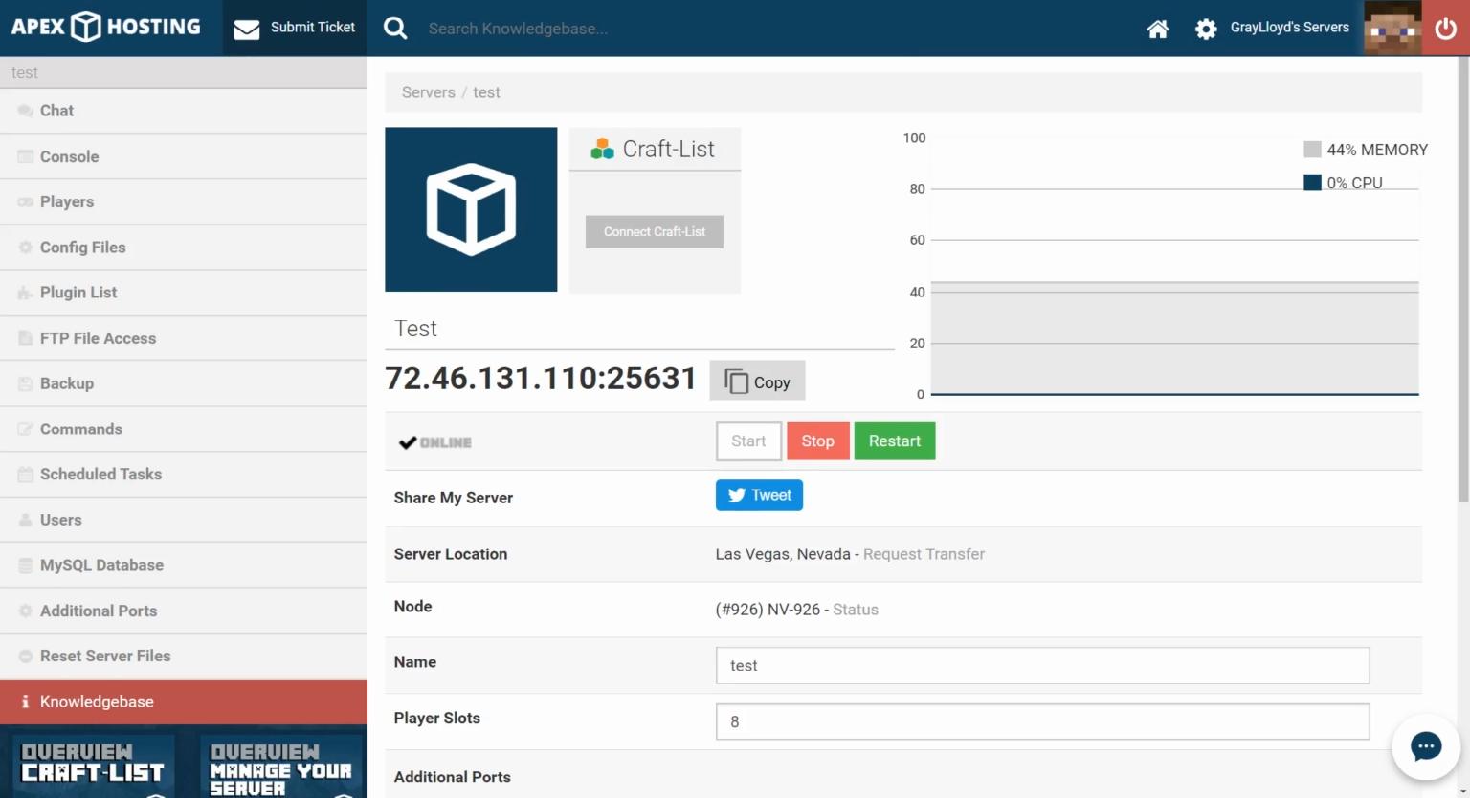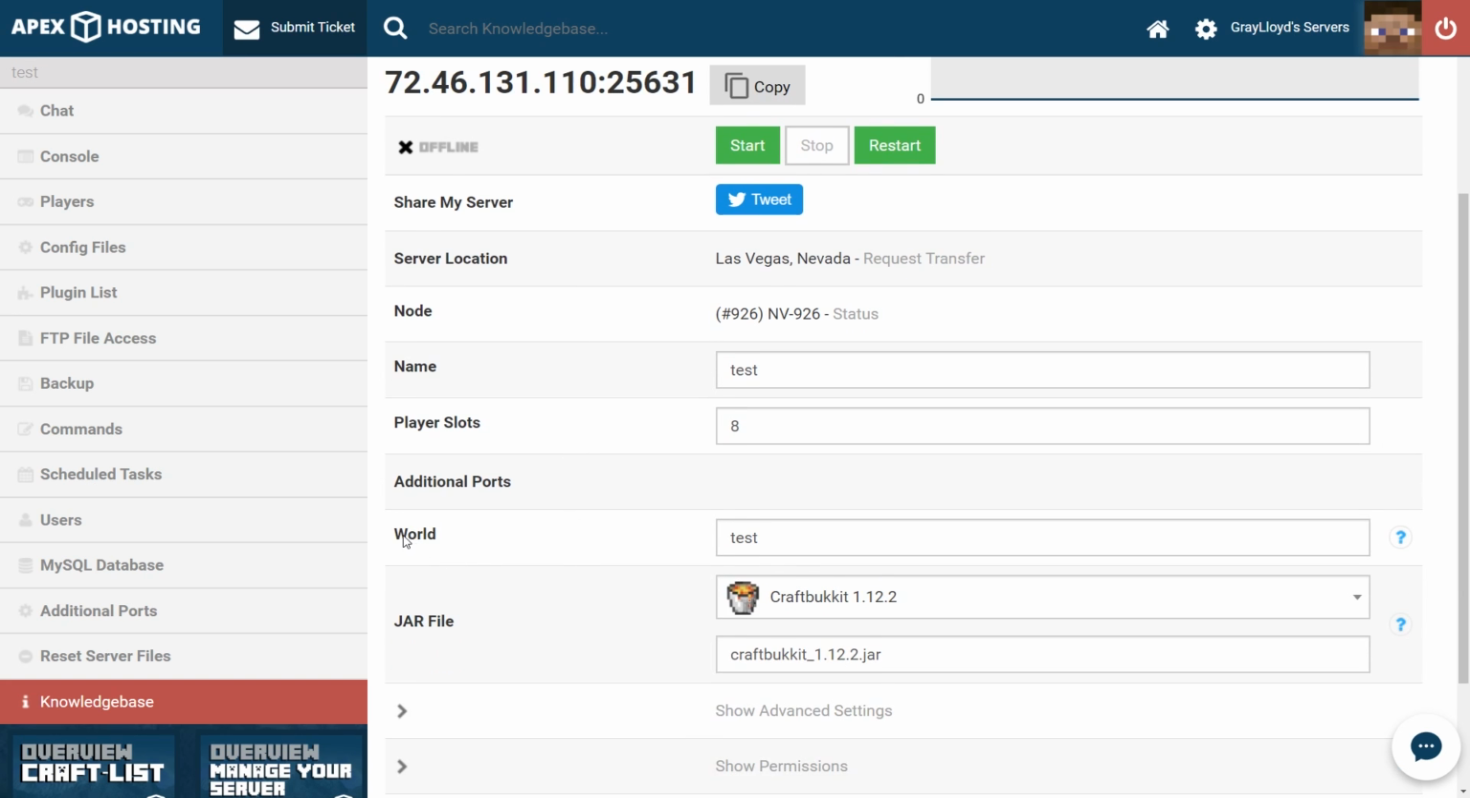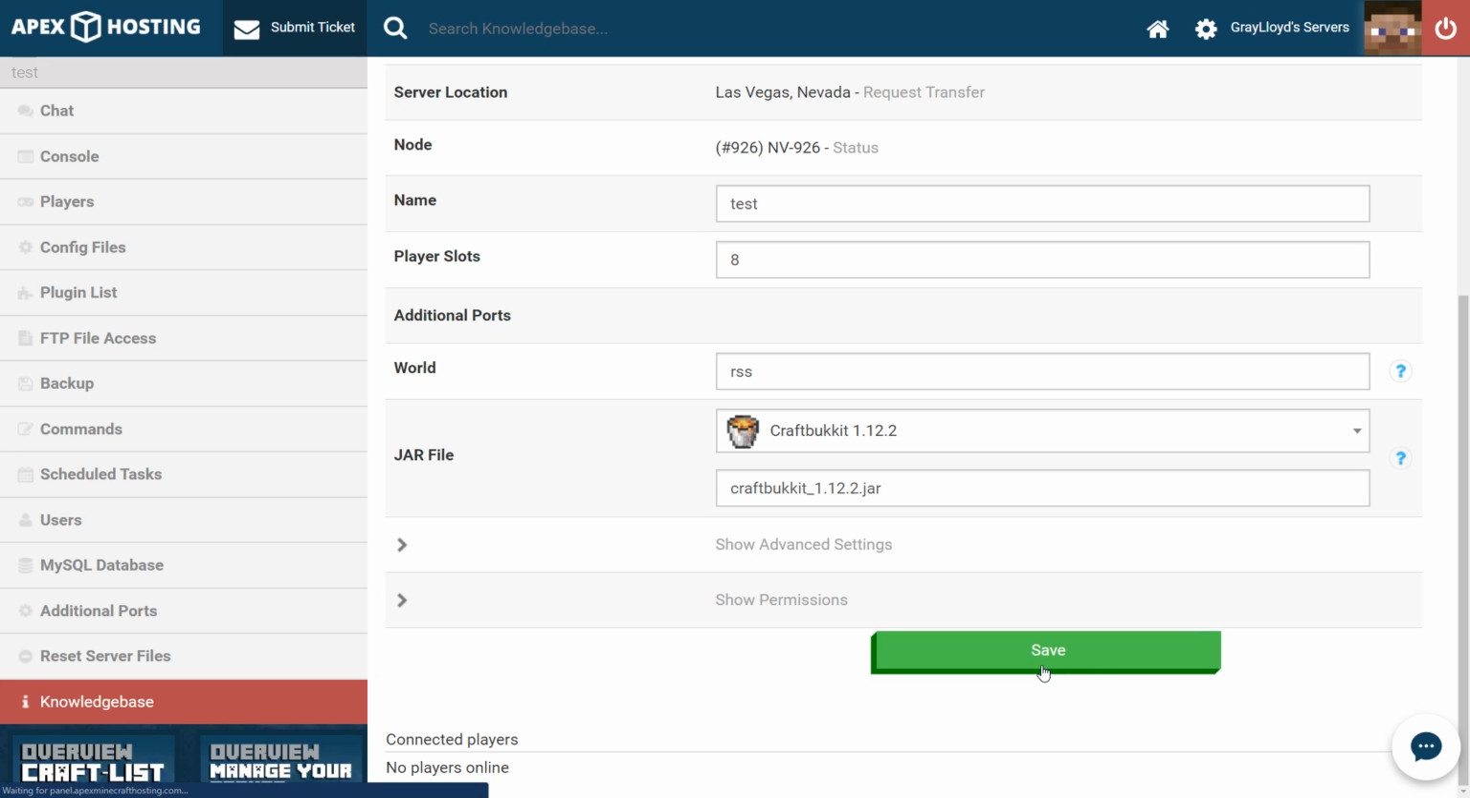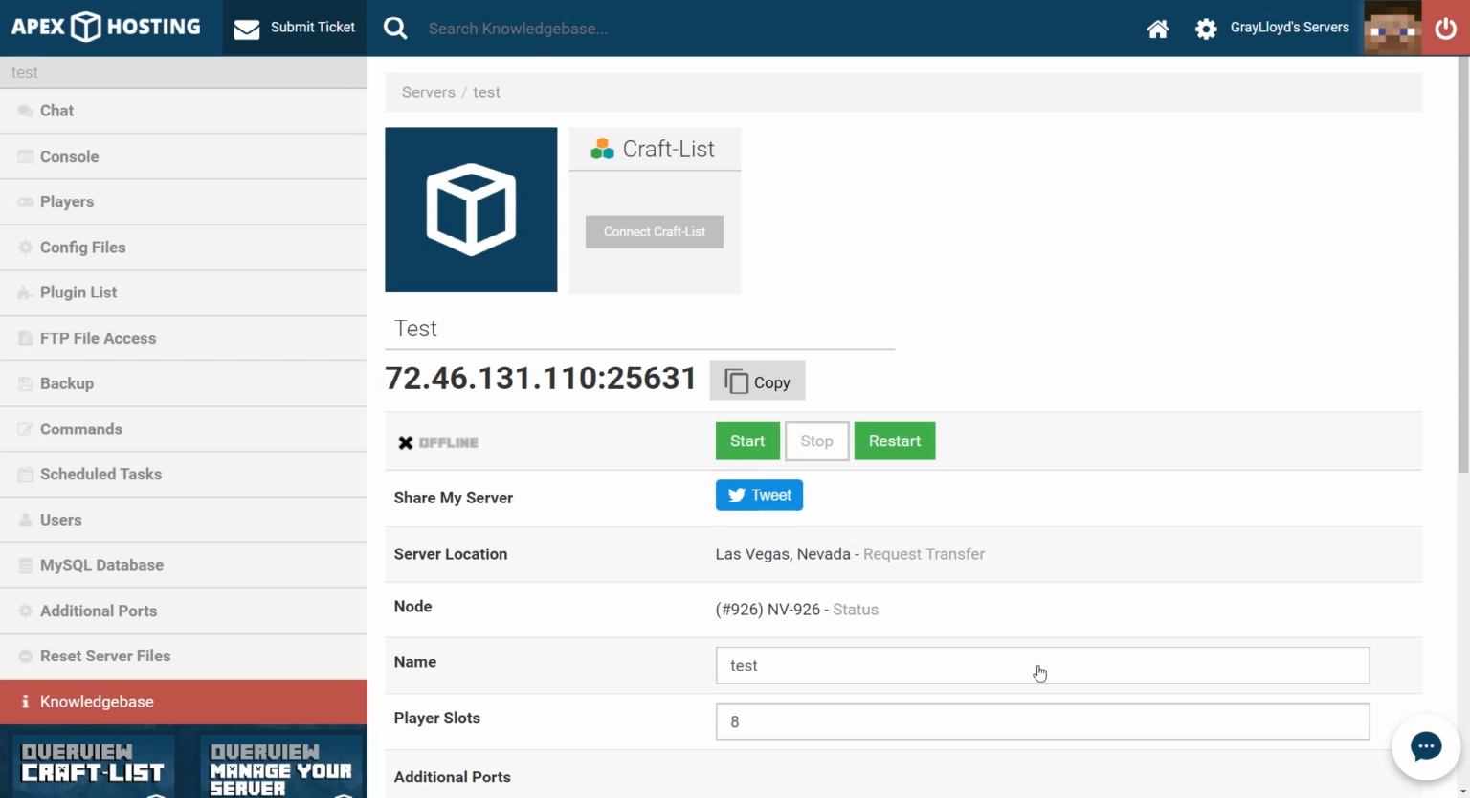Now for uploading the save to the server itself, the first thing you're going to want to do is stop the server so that none of the files are goofed up in any way. And then from the same page, you can scroll down a bit to the world name. Now we're going to go ahead and name it RSS so that it loads up the Rainbow Six world instead of another world. From there, we can scroll down and hit save. Regardless of what world you do, you always need to stop, rename your world, and save so that everything goes through smoothly.